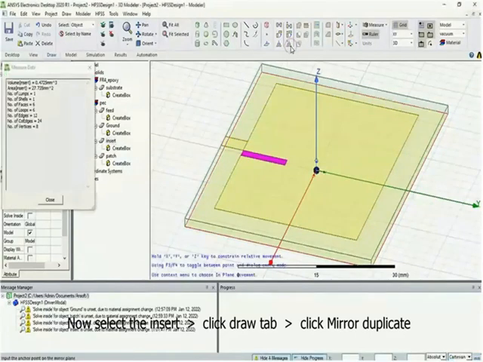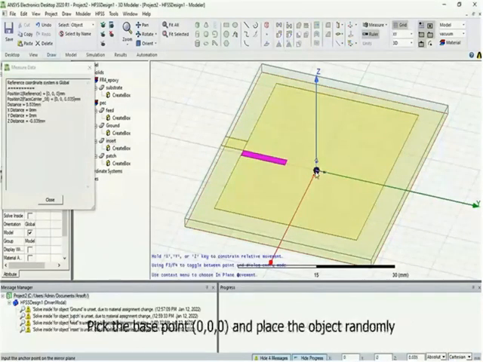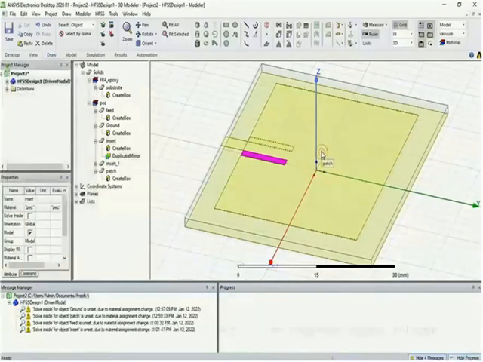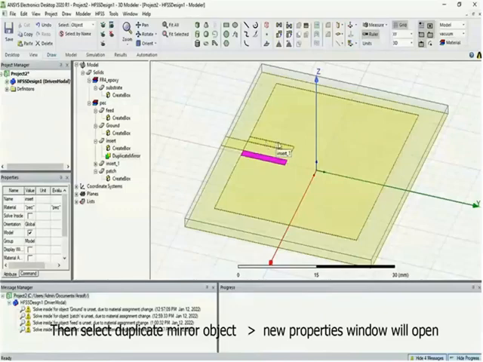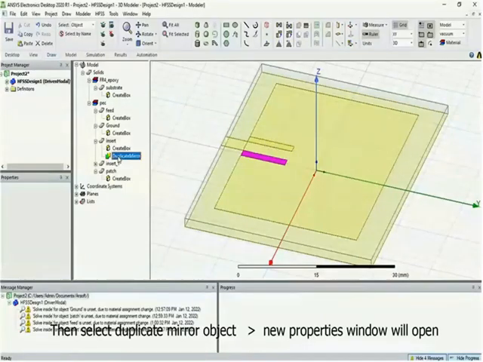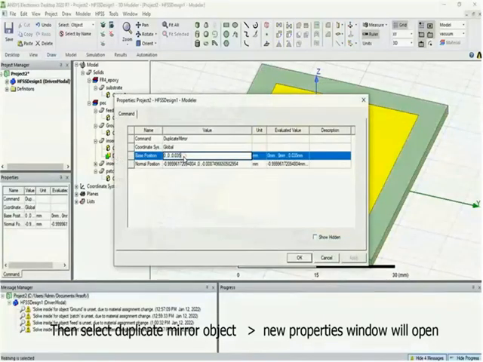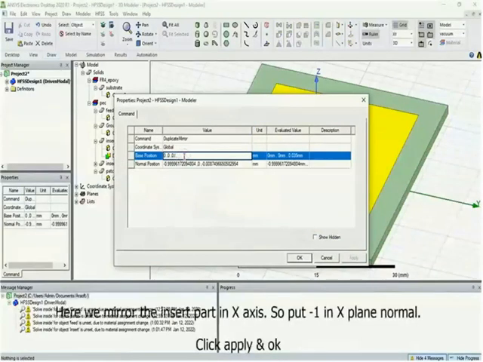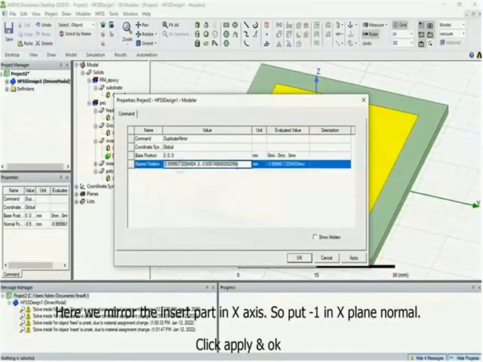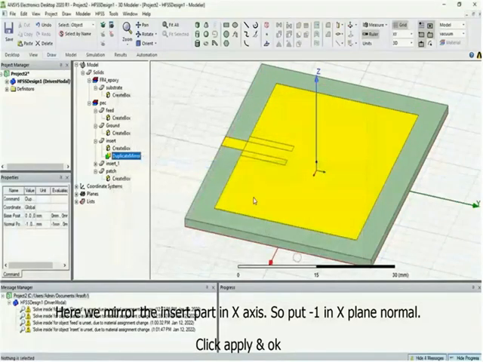Click the insert and go to mirror duplicate and pick the center position as base point. Drag the object in X direction. Then select the duplicate mirror object and the property window will open. Here we mirror the insert part in X axis. So put -1 in X plane: -1, 0, 0 and click apply and OK.